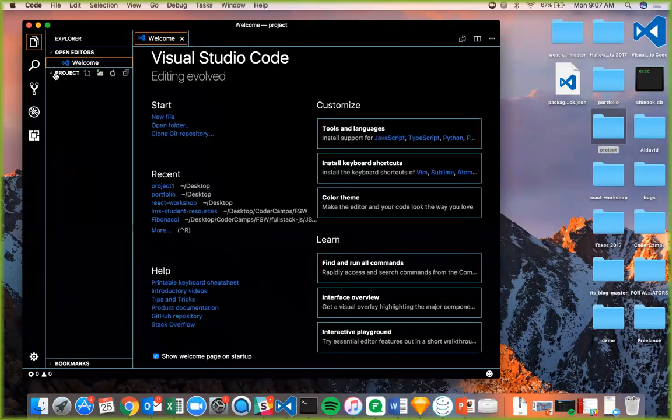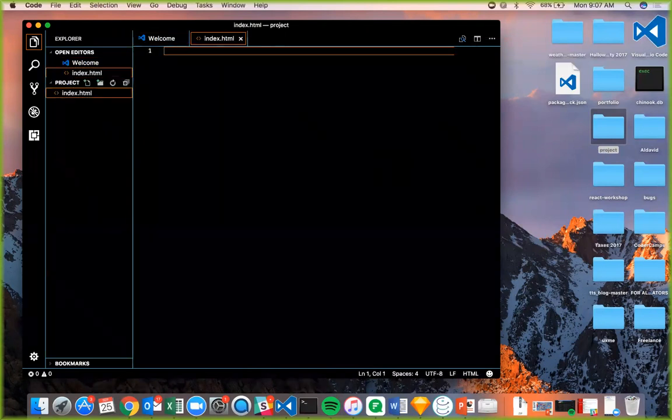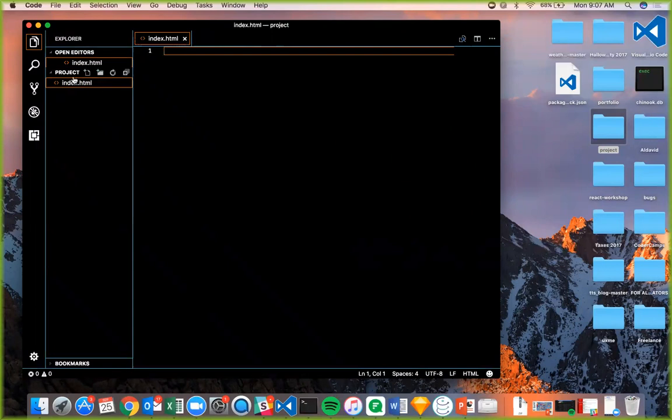So I've gone ahead and I've opened my project folder, and I'm going to create a new file, and that file is going to be index.html. Any project that you come across or that you work on, there's always going to be that index.html file. It's kind of like your root file in a sense. And this folder, you'll hear it as the root directory. So this is our root directory and this is our root file.